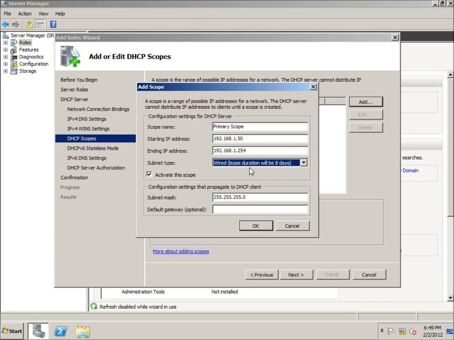And so I'm going to leave it 8 days because we're going to assume that we're going to typically have wired computers on our network. The subnet mask is fine. Now the default gateway here, if I type this in, then basically all the clients that ask for an address from our server are going to know how to get out of my network. So I'm going to go ahead and type that in.